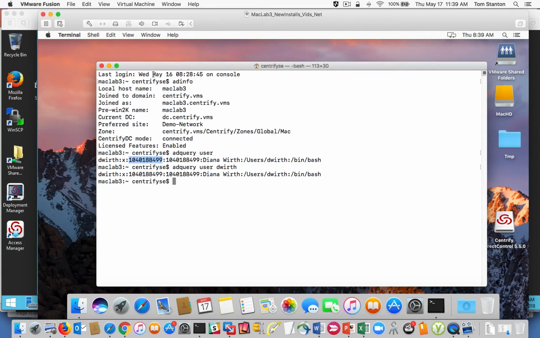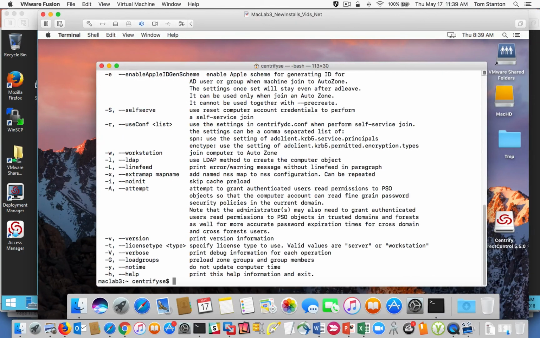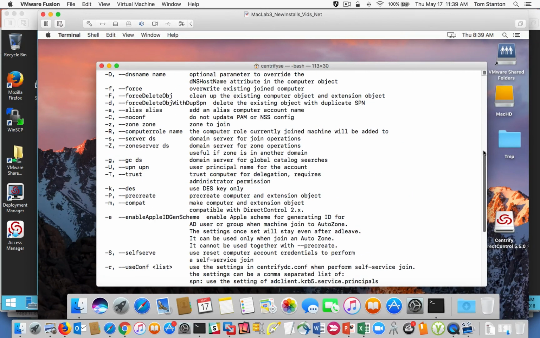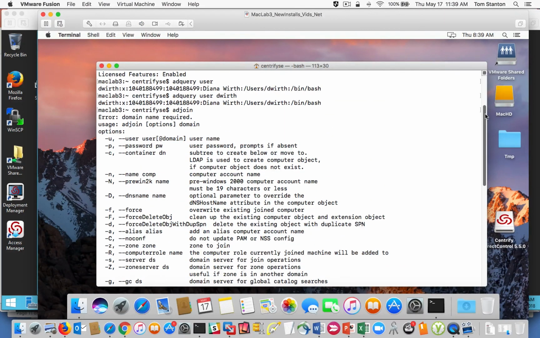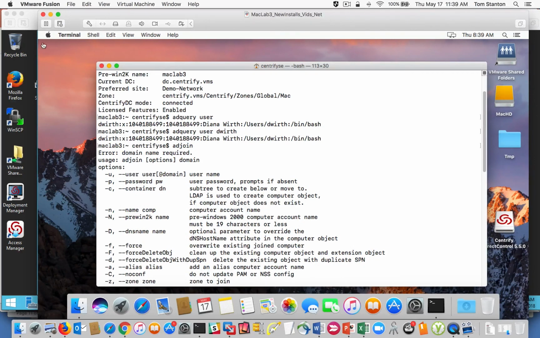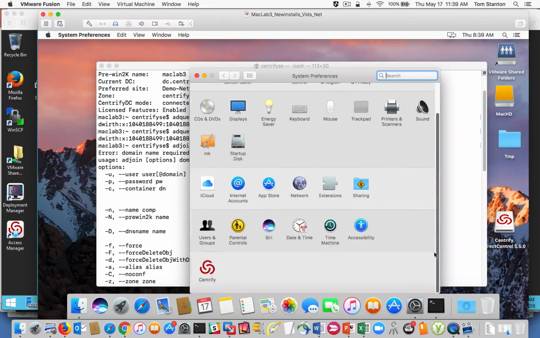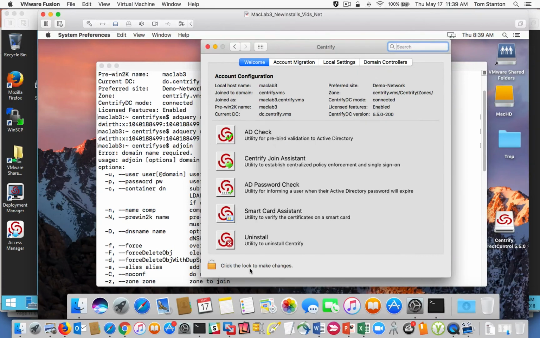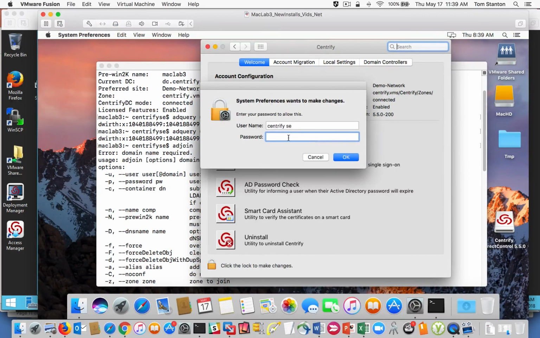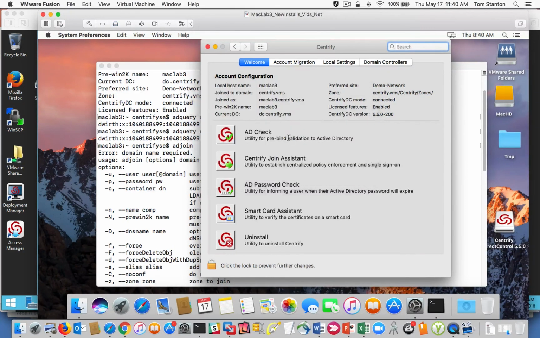What I'm going to do here is I'm actually going to remove the agent and just show you from the command line, there's actually an AD join command. So remember we did the join inside the GUI. We did that join. So one thing I want to show you here, if you go up top to System Preferences, there's now a Centrify utility down here. I can click on that, and I can unlock changes here if I want to do anything. So there's a lot of nice tools here.